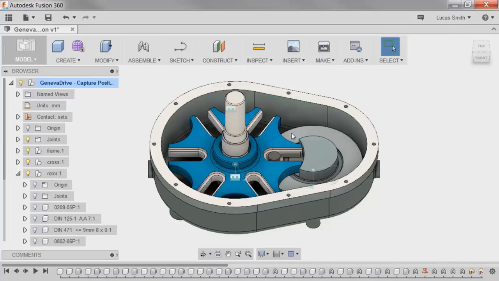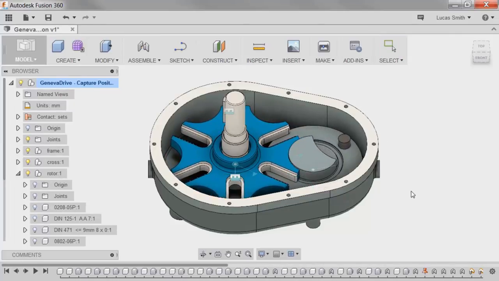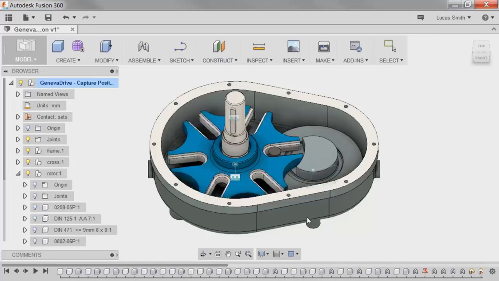When I rotate the rotor and peg, you can see that the crosspiece also moves when the peg comes in contact with it. I was able to accomplish this by utilizing capture position, which produced the in-context geometry I needed to create the right-sized peg.